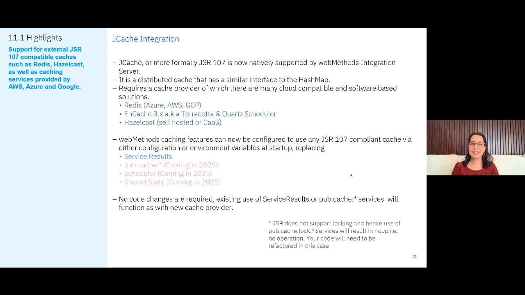The next one is JCache integration. JCache, or more formally known as JSR 107, is now natively supported with the Integration Server. With this release, we are, again, adding support for JSR 107 compliant caches, providing a very flexible and standardized way for our customers to manage and access cache data from external caching providers. The JSR 107 standard, sometimes called JCache, is based on Java's standardized caching APIs, allowing our runtimes to work seamlessly with popular cache providers such as EHCache, Redis, Hazelcast, and other compatible caching technologies used by our customers.